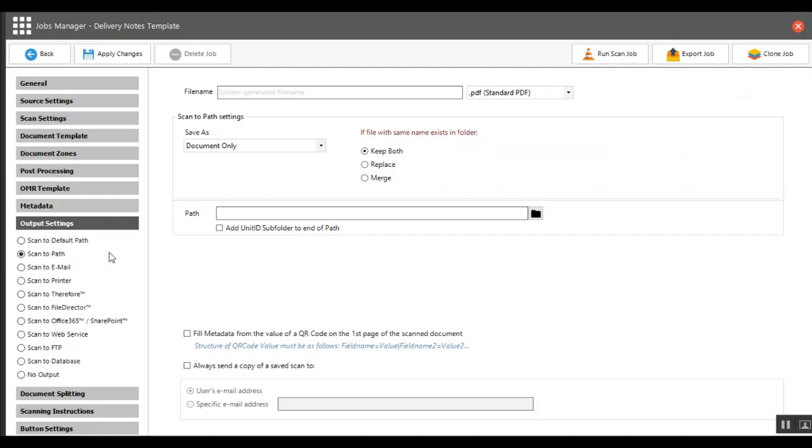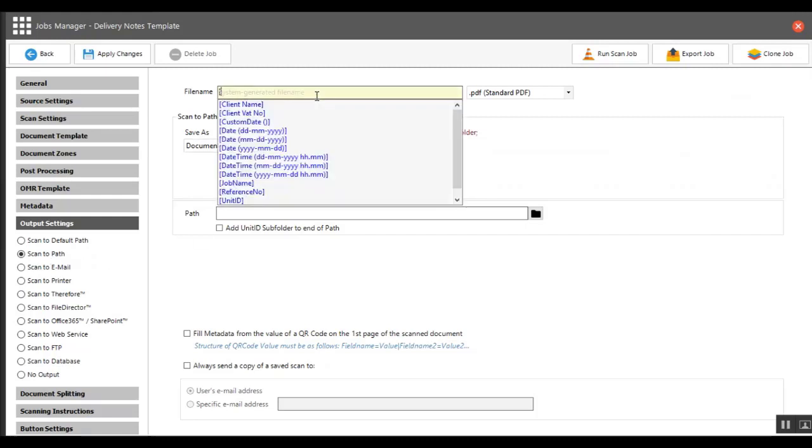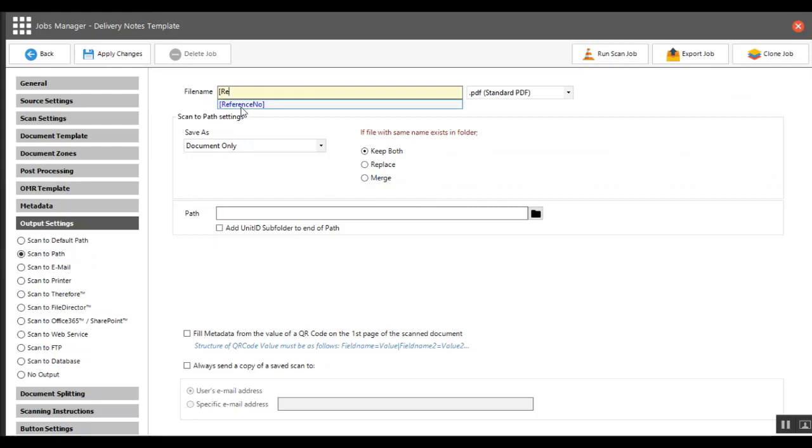specify where this saved document would output to after scanning. I can use some of the metadata fields in the name just by using the square bracket. Notice the minute I use the square bracket, the different field names are populating or coming up.